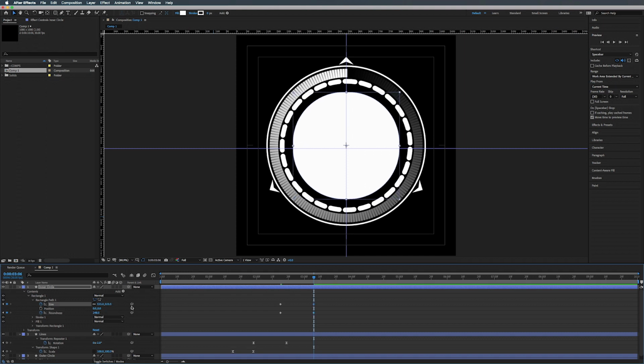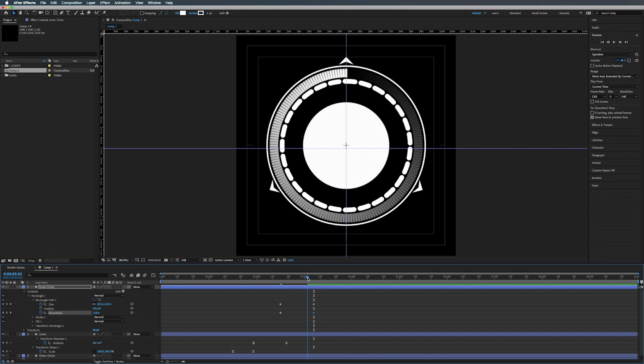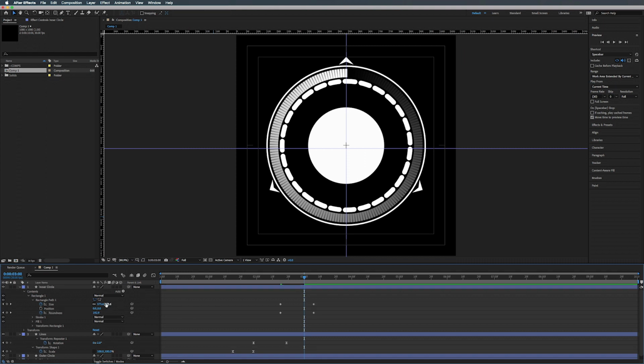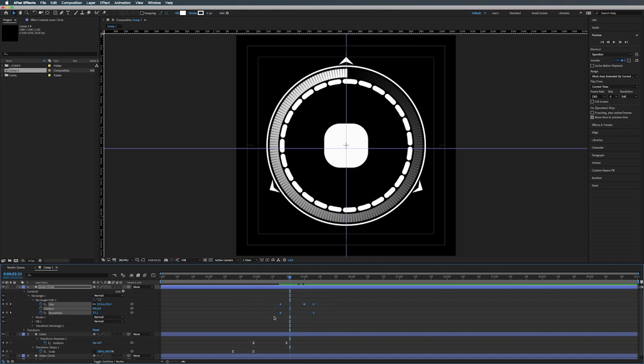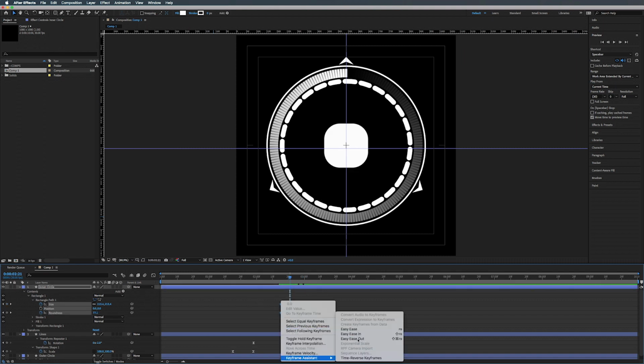Maybe keep going with that. Let's see what this is looking like. Need to round it off a little bit more. There we go. How about that? And we're going to come back about 3 or 4 frames. And we're going to set the size to be something like that. And of course, easy ease all these keyframes.